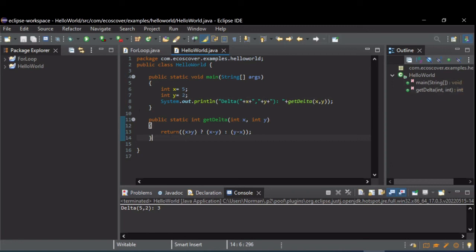So there you go. So again, the way this works, in a ternary, it's going to evaluate the first part, which is the conditional x greater than y. If that's true, then it's going to return the first portion, which is x minus y. If this is false, then it returns the last portion, which is y minus x.